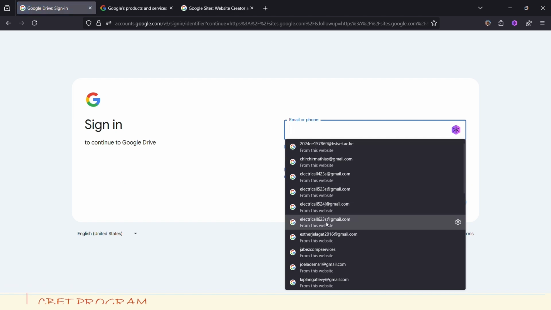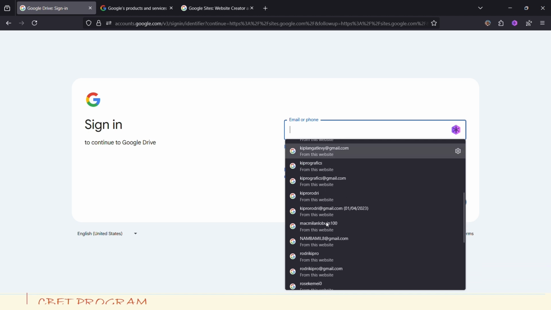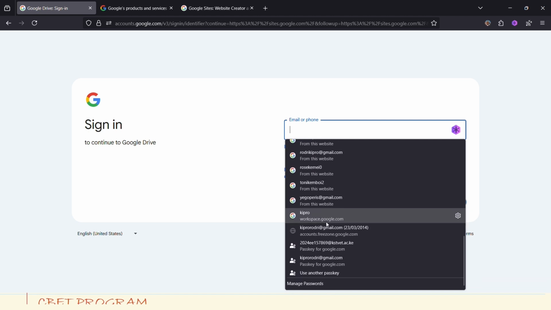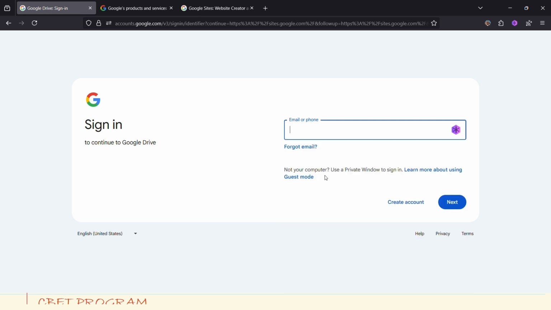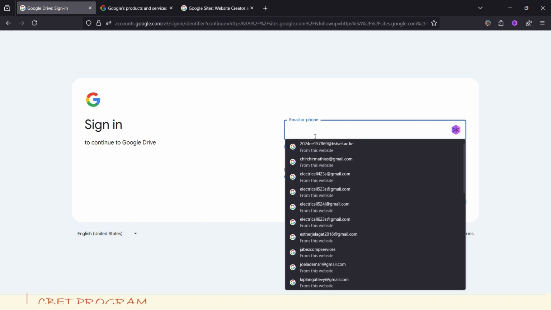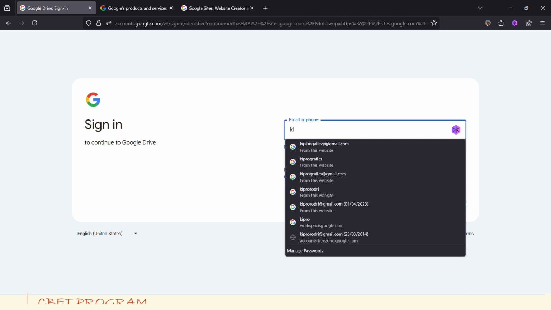So if you have your Google account, you can log in. If you are using your mobile phone, there's a high chance you've already logged in. If you don't have a Google account, I'll not be able to show you how to create one, but you can always seek assistance from your colleague or from our ICT department. So I will select mine. Don't know, so let me do it manually.